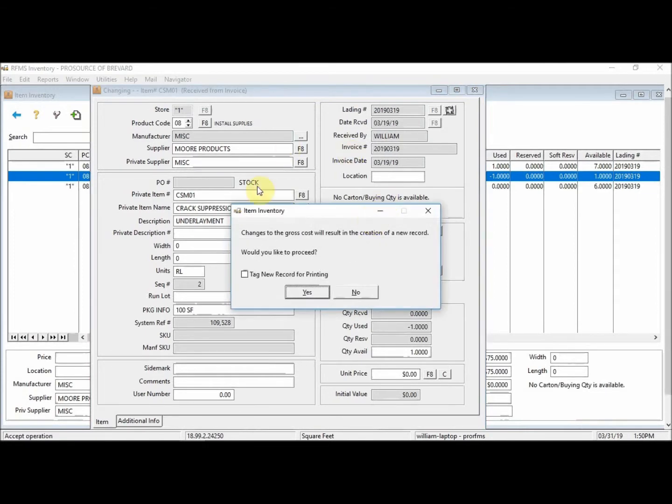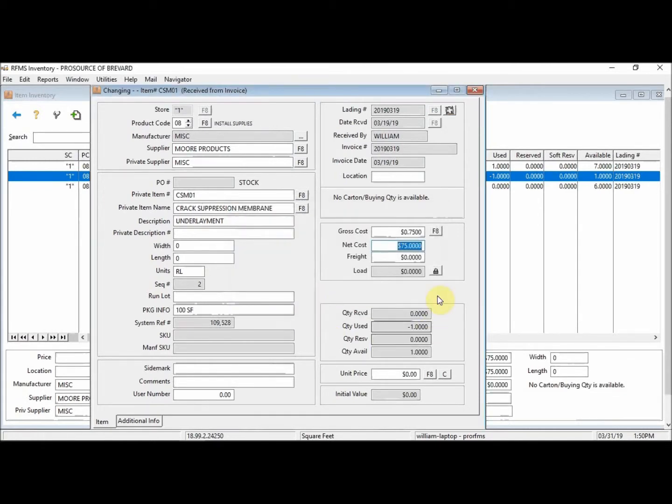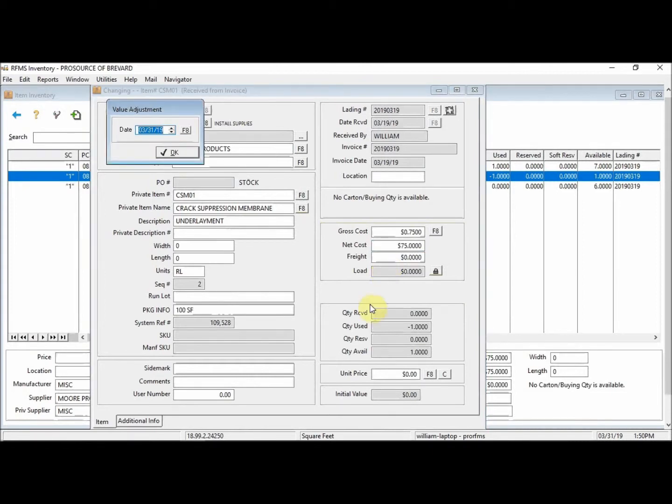When we do that, we are going to get a message here that is going to create a new record. So we're going to have yet another new record. We're going to go ahead and say yes. And when we do that, we're not going to change another thing. The reason being is that once we say we want to create a new record, that's what RFMS is going to focus on. Any other changes we try to make are going to get ignored.